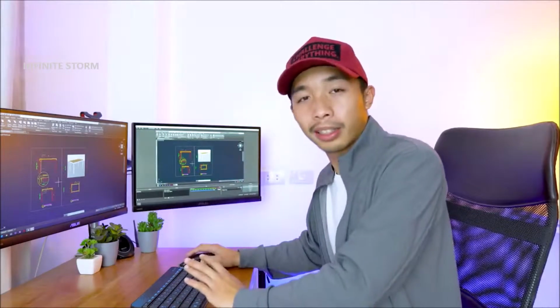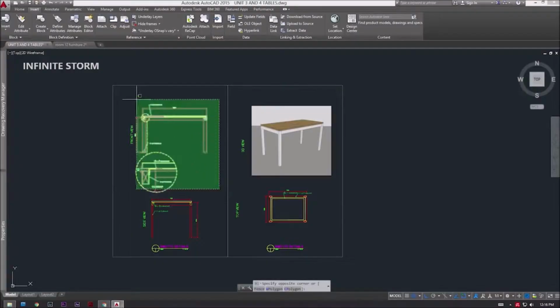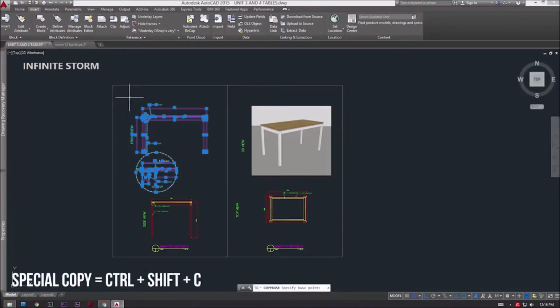So to do this special copy command, all you got to do is select the object you want to copy and then press Shift, Control, and then C. All you got to do after that is select a reference point.